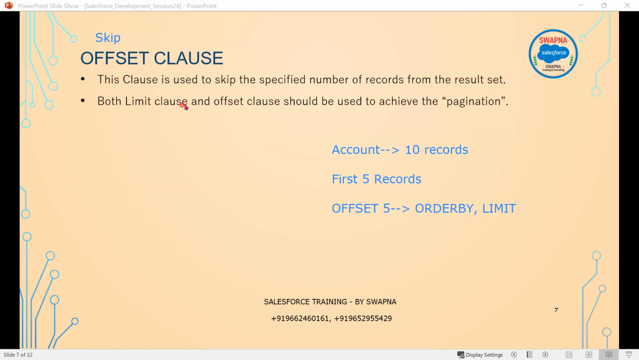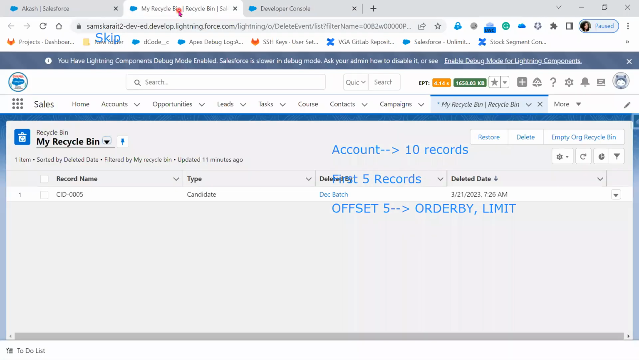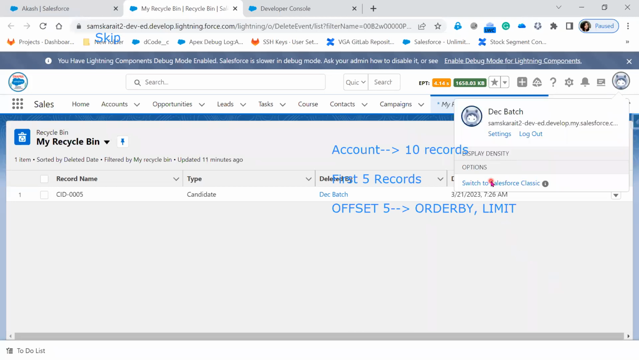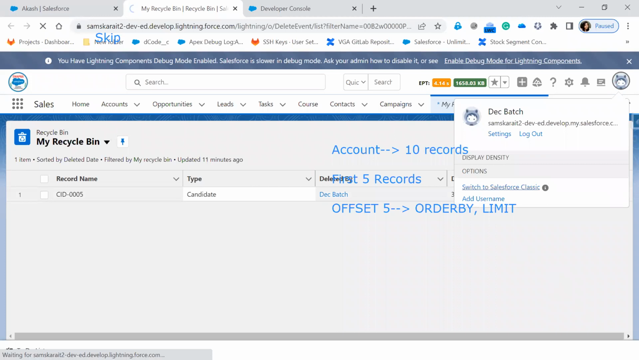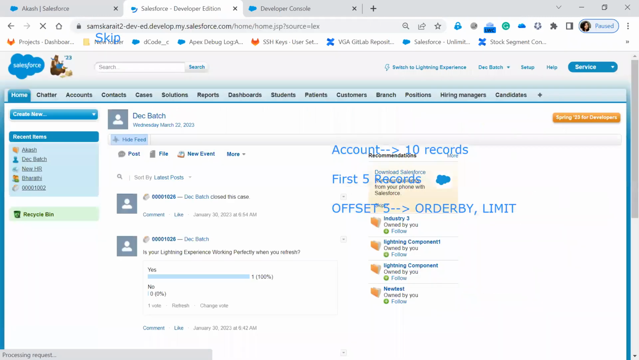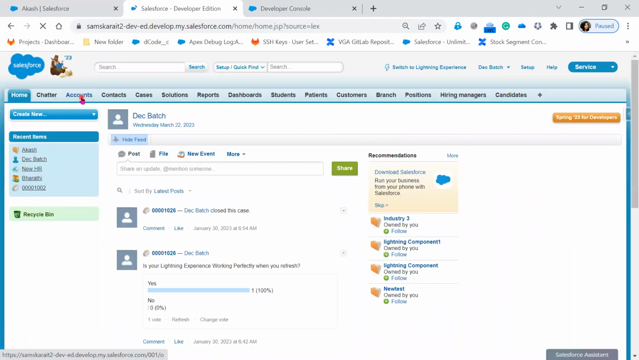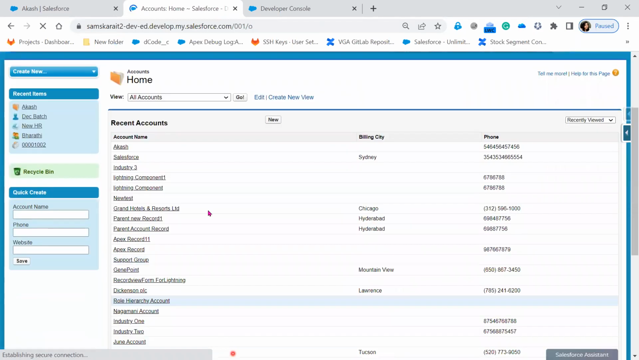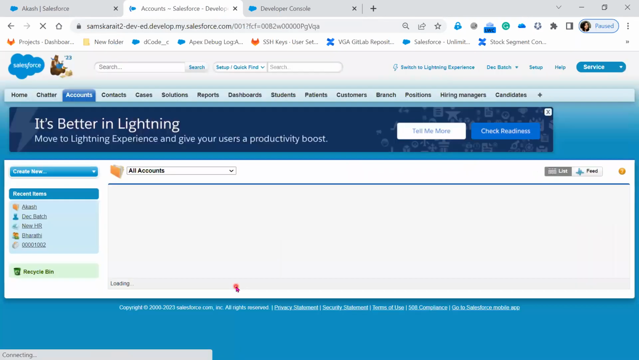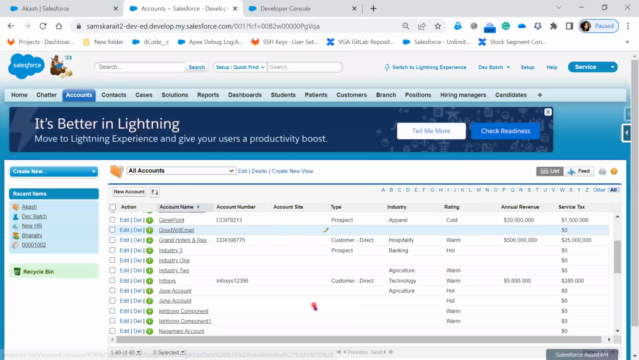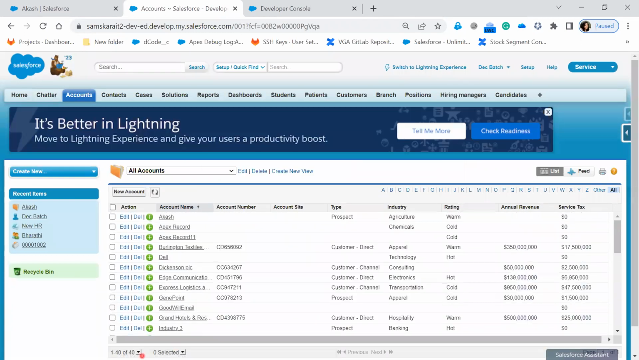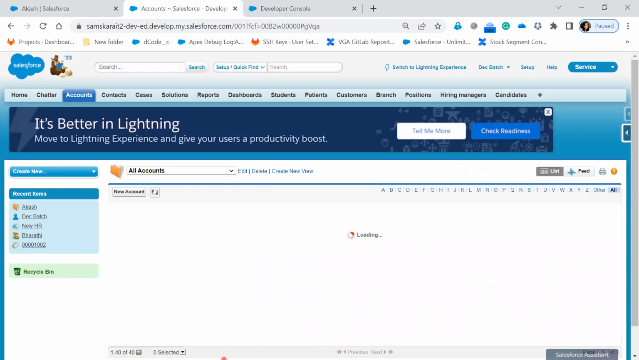Both limit class and offset class should be used to achieve pagination. If you observe the Salesforce Classic view, let's go to Accounts. You can go to any other object. Let's take all accounts. Total I have 40 records.